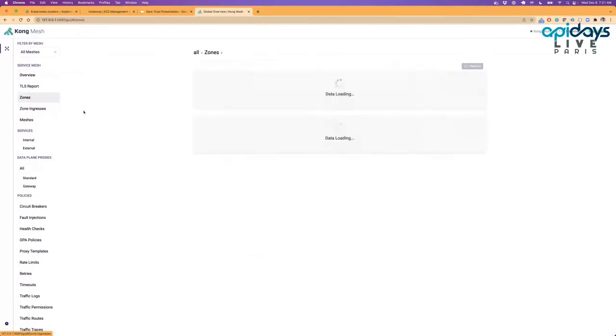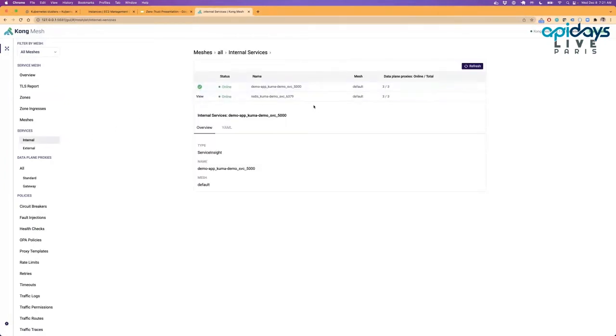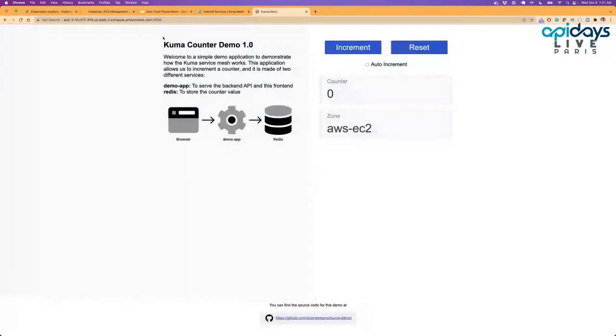Today, we're running this service mesh across 3 different zones: across EC2, across East, and GKE West. And we do have some services running. This is a very simple demo application. Essentially, we can show a front end that allows us to increment a counter on Redis. And if I go on the demo application, this is exactly what it can do.